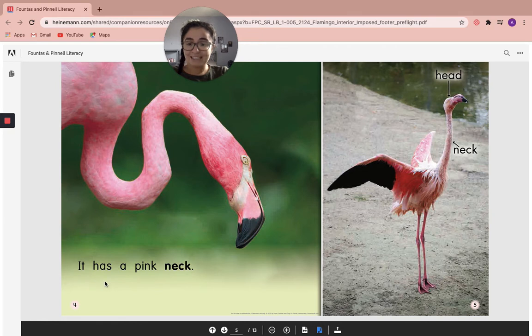It has a pink neck. Can you point to the flamingo's neck on this picture of the flamingo? Here's the neck. Here's the word head pointing to the flamingo's head, and here is the word neck pointing to the flamingo's neck.